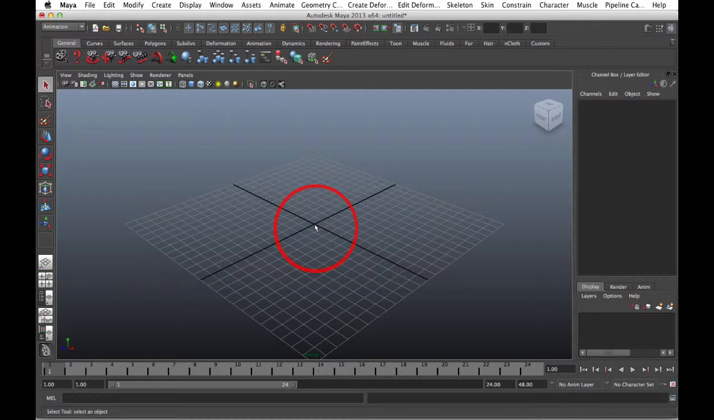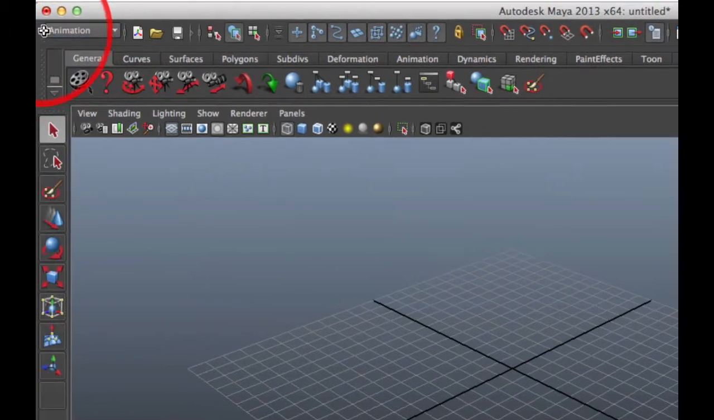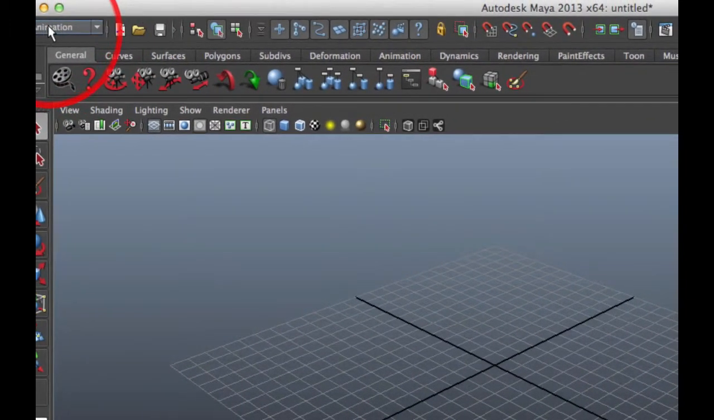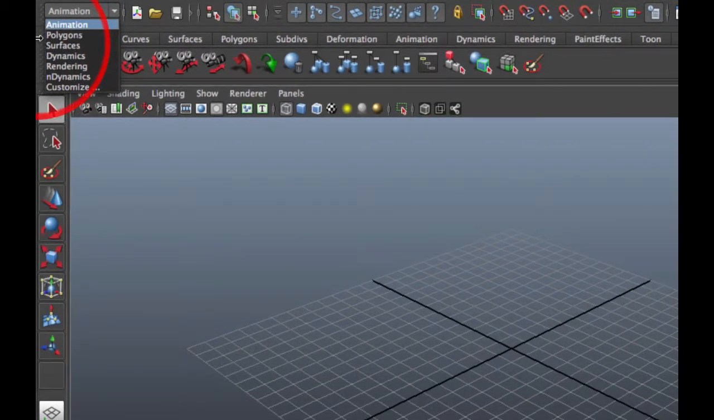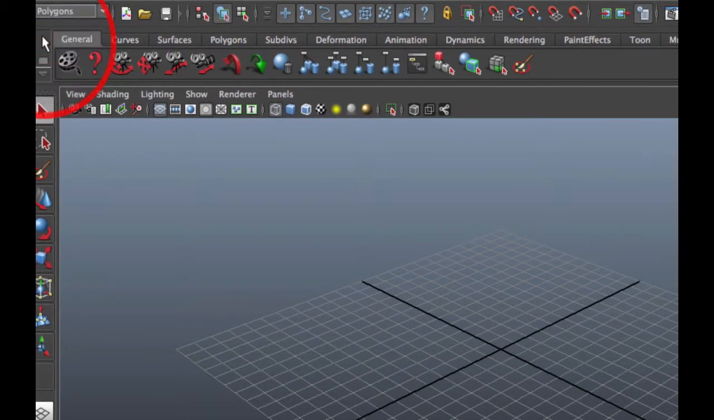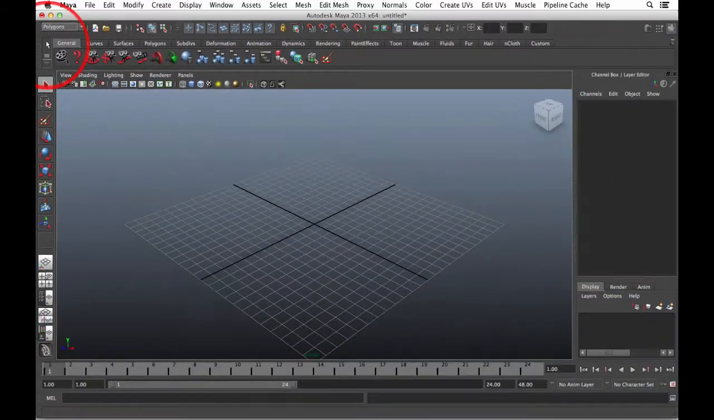So the first thing I'm going to do is bring us to the drop-down list that we need in order to begin 3D modeling. In the top left corner here we have a little drop-down list called Animation. And this drop-down list, if we click on it, you'll notice that we've got a number of other options in the list there. It's important that we choose polygons from here. I'm just going to zoom out here.